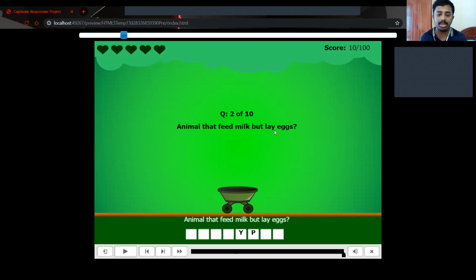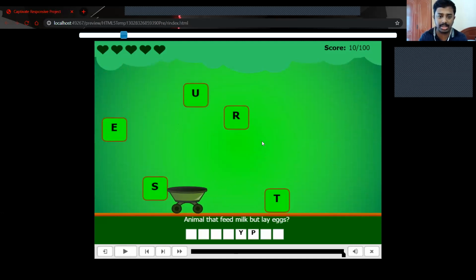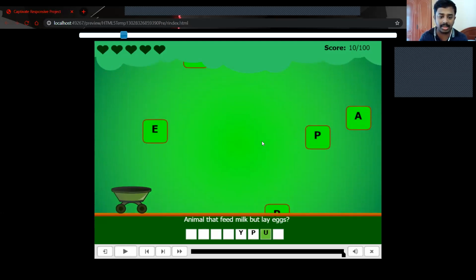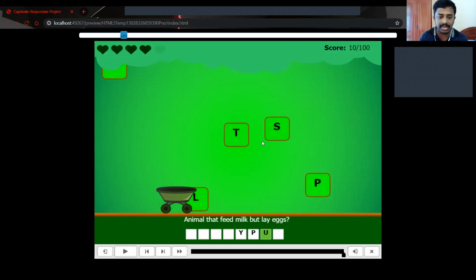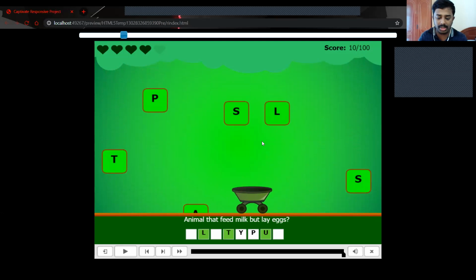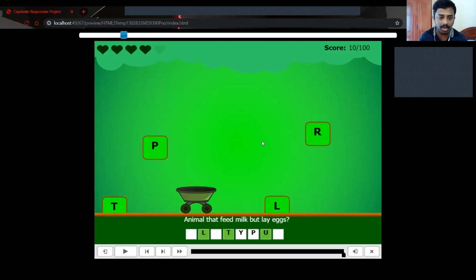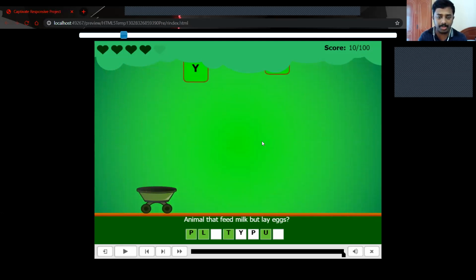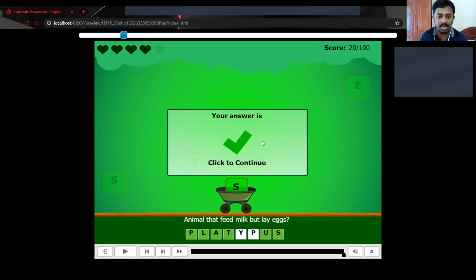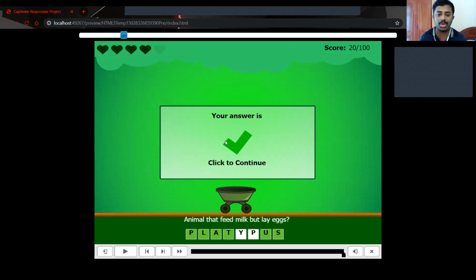Animal that feeds milk but lays eggs. As usual, just now as I told you, it's platypus. You can move by clicking, by sliding the, what's that called? Sliding the, see, you have lost one of the lives because you have answered wrongly, and you need an S. Okay, so we are done. We got it correct. Okay, click to continue, answer is right. So it will show you a right button here, and you click to continue for your next question.